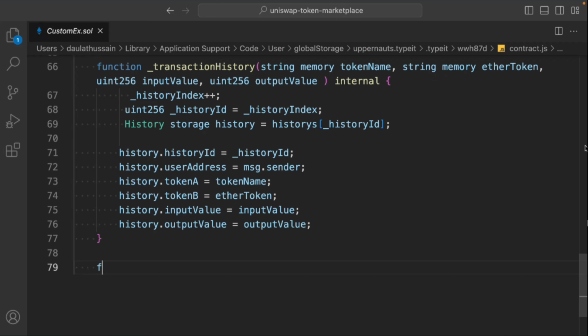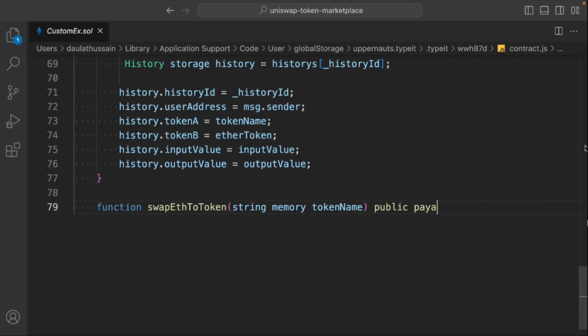Let's create a function. We'll call it swap ETH to token. So now we have to work on the function which allows the user to swap the token from ETH, means the native currency of the blockchain, with any ERC20 token. So that's the function we are building. In that we have to receive a couple of pieces of information. So we'll say this memory token name, and we'll say public payable return, and we have to return the uint variable. You might be wondering why we are taking only the token name, because we are using ether, the native currency of the blockchain, to swap the token. So we don't need to take the two information.